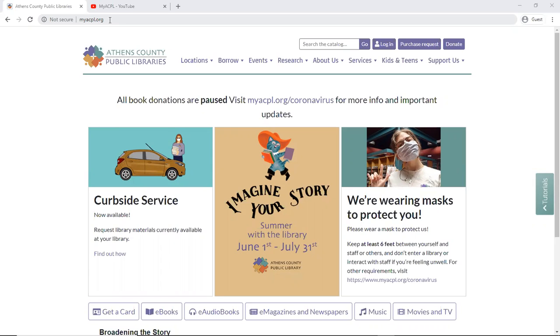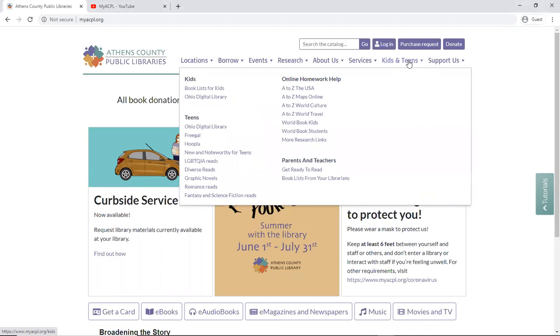Today we are going to look at eLibrary resources for kids. We're starting at our website, myacpl.org, and we're moving on over here to our Kids and Teens tab. There are a bunch of different resources here, but today we're going to focus on looking at resources for kids. So I'm clicking on kids.